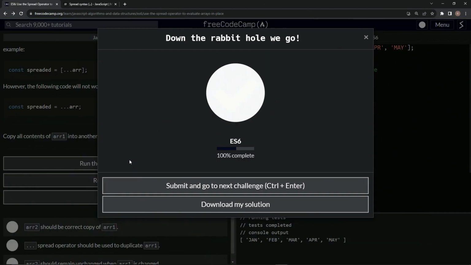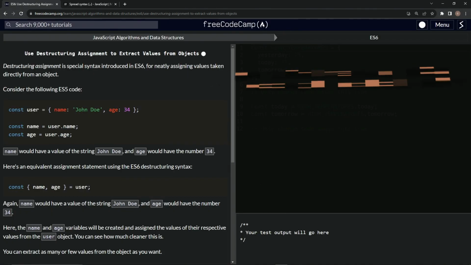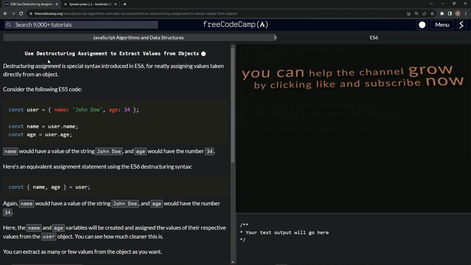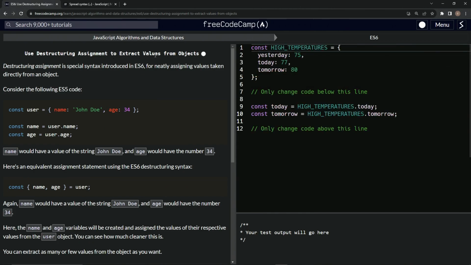So let's run the test. Looks good, and submit it. All right. Now we're on to use destructuring assignment to extract values from objects, and we'll see you next time.